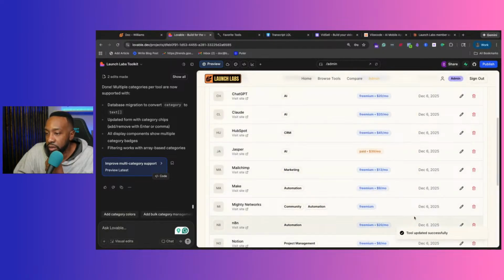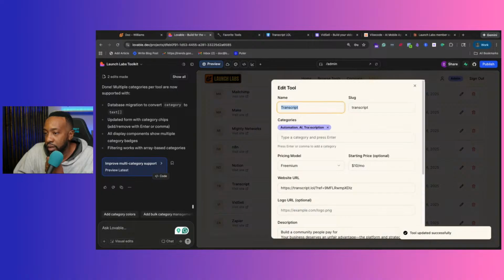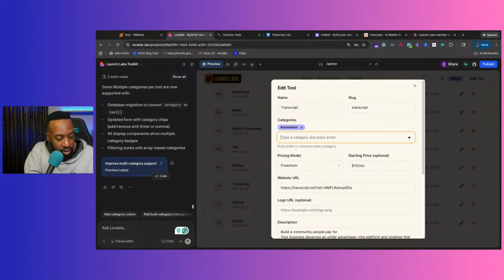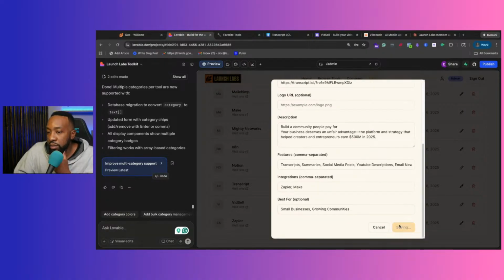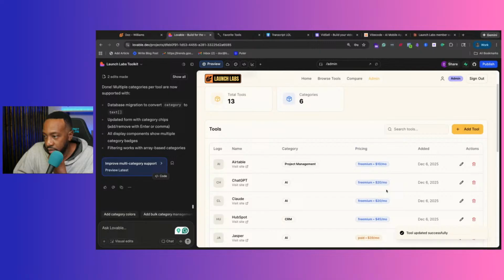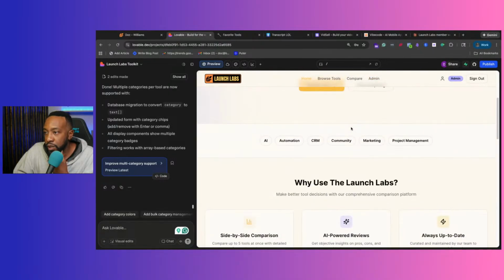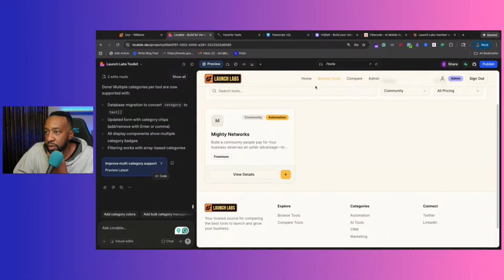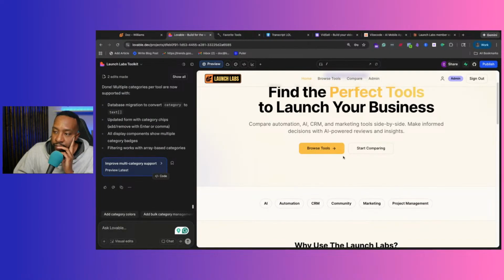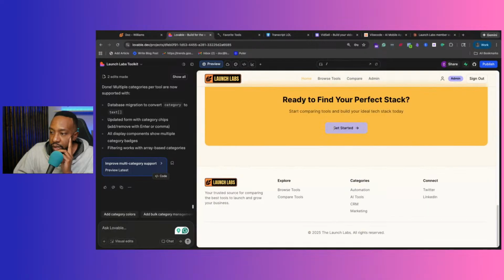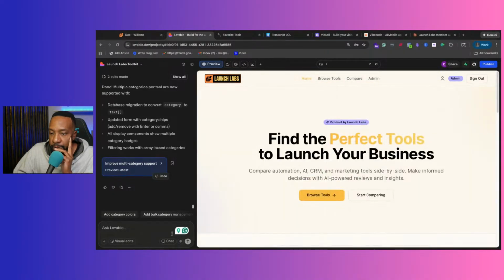Date tool. Automation. AI. Okay, cool. I like that. Yep. I like that. Cool. Comparing looks great as well. That's fascinating. It's really good. Okay. One last thing.